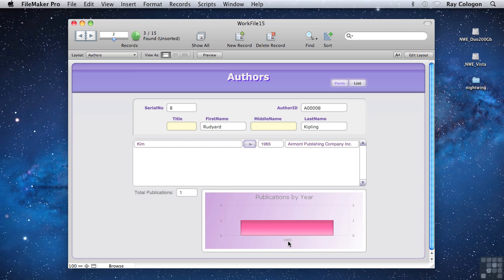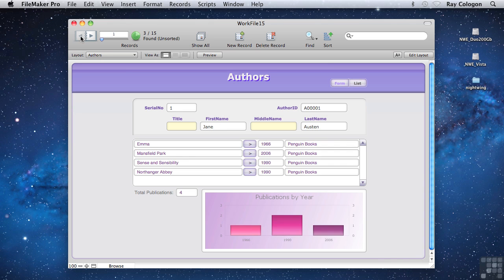Rudyard Kipling has only 1 book in the database at present, and it was published in 1965. Jane Austen has 4 books, 1 published in 1966, 2 in 1990, and 1 in 2006. So we now have a dynamic graph of the data in a related table. You can see that if I edit the data, for example, to correct a typographical error, as soon as I press Enter, the chart updates to reflect the new related data.